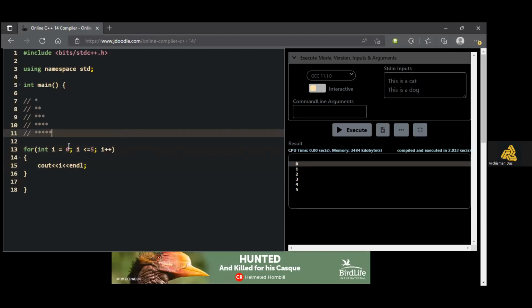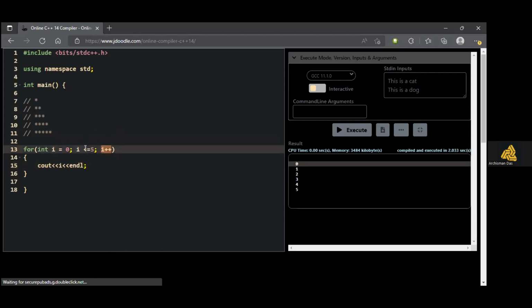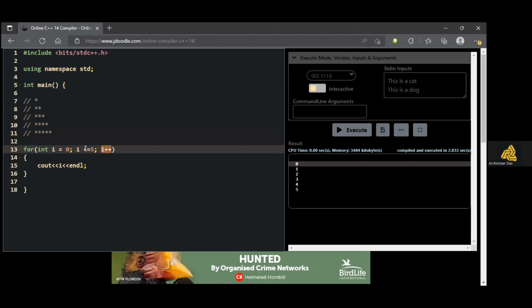So the value of i will increase by 1. The value of i is now 1. 1 is still less than or equal to 5, so this will be printed again. And then this will go on until i is equal to 5. When i is equal to 5 and you have i plus plus, the value of i is now 6. So 6 is not less than or equal to 5, so the execution will stop. So it's printing the values of i from 0 to 5. Is this clear? Yes, ma'am, this is clear. Just like count in Python.